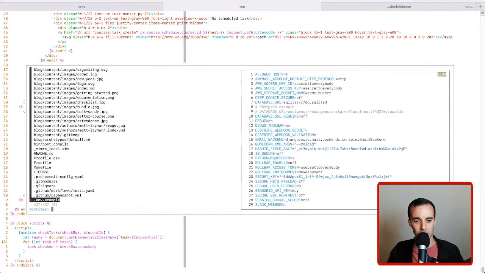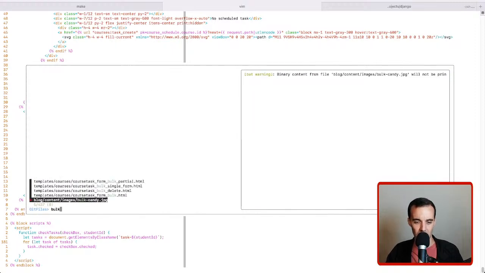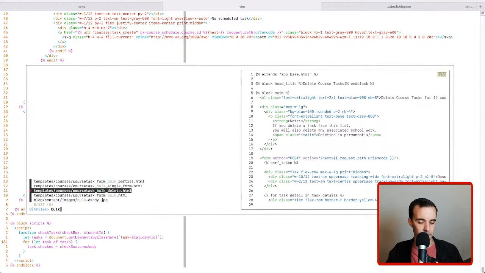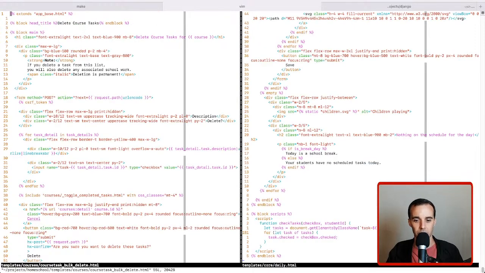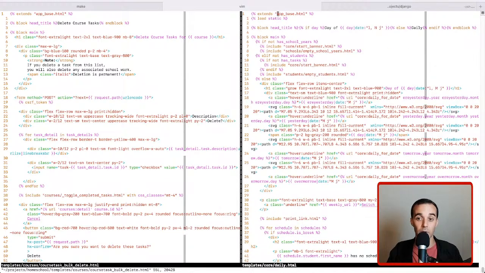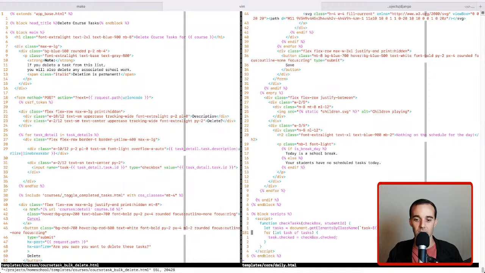We need the bulk delete page, which is the course task bulk delete page. We've got side-by-side views here. The first thing I'm going to do, this block scripts thing that I have, is part of my main template. If I were to go to app base, there's a section that's explicitly for script blocks. And it's kind of dumb, it's not even inside the script block, so I have to put the script tag as well.